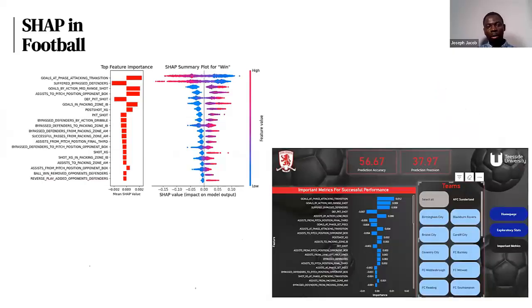SHAP in football. This is an example of a SHAP explanation in football. At the left-hand side, you can see different figures from top to bottom. The ones at the top are higher, meaning they have higher importance. They add more importance to predicting that game.